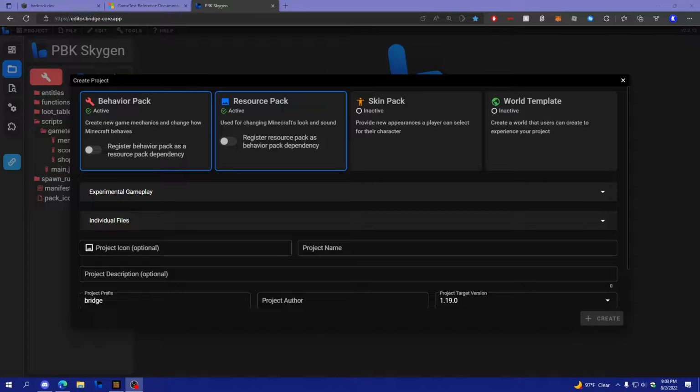Today I'm going to be showing you how to use Game Test Framework to create your own custom UI and forms in Minecraft. So let's get started.